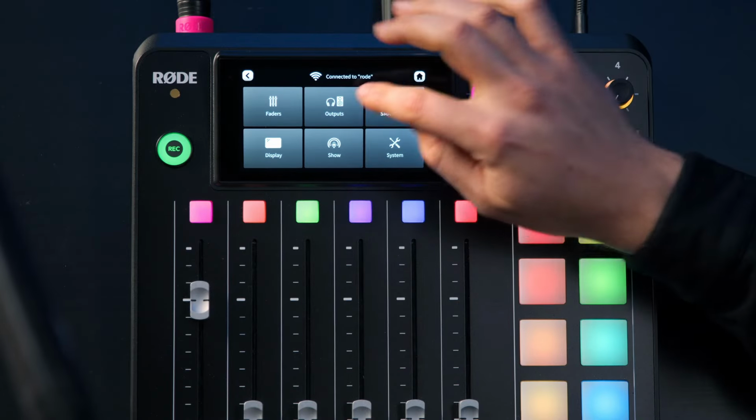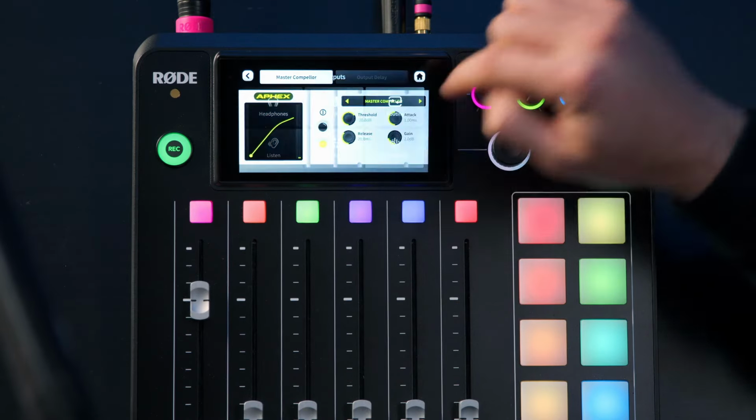Finally, let's take a look at the Compellor Master Compressor, which is based off of the iconic APHEX unit of the same name. This can be accessed by going to Settings, Outputs, and Processing. Now this processor works somewhat differently to the other processors as it will affect the master output of the RØDECaster Pro II rather than a single track.